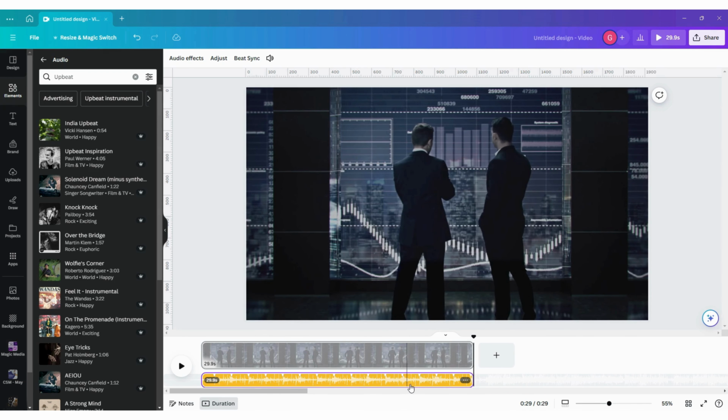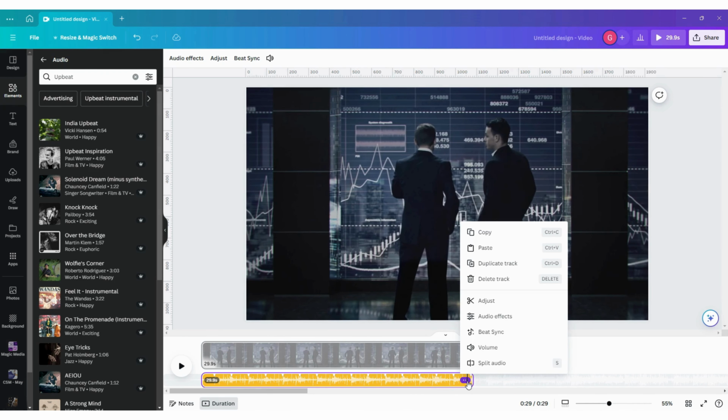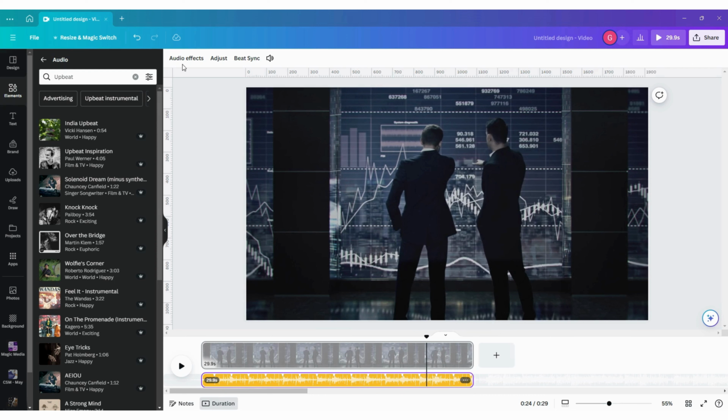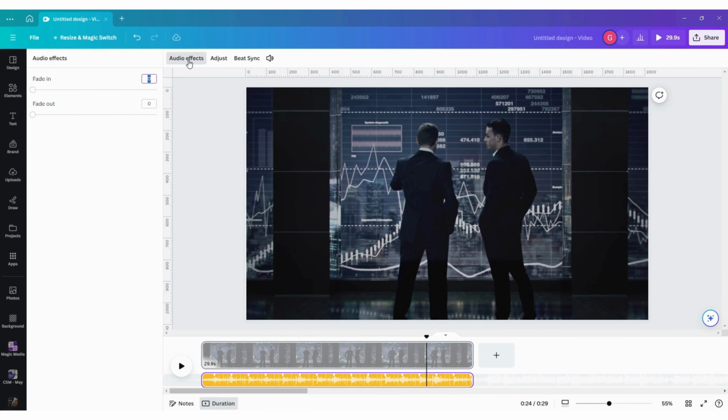Step 4. Click on the three dots located beneath the audio track. Opt for the audio effect option, or alternatively, find audio effects on the interface. This action will open a new window on your left.